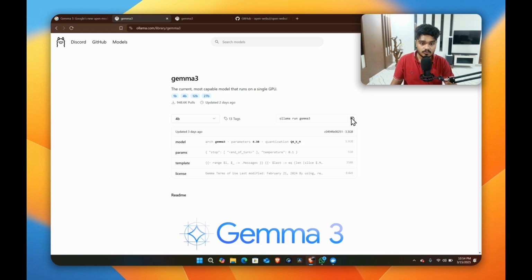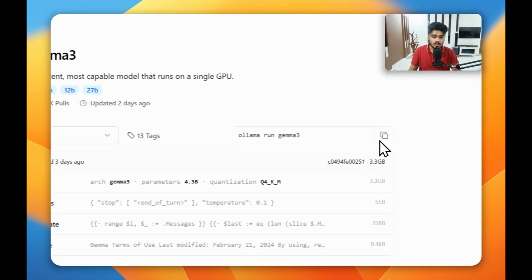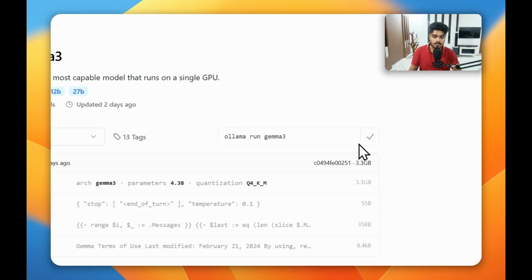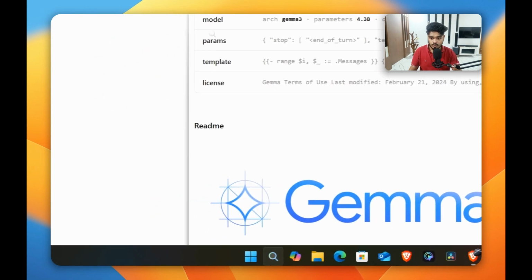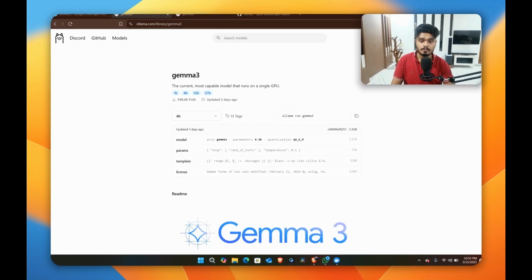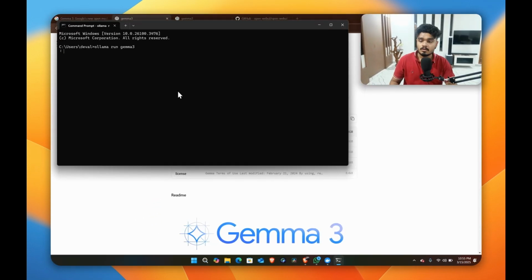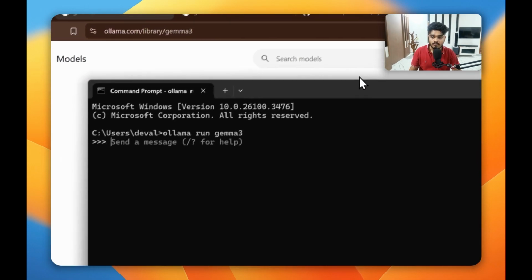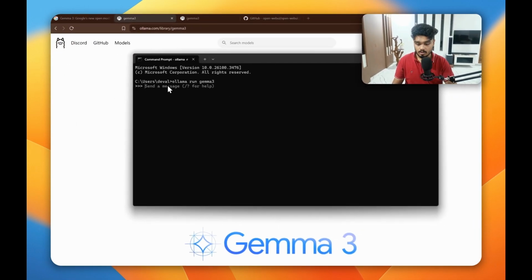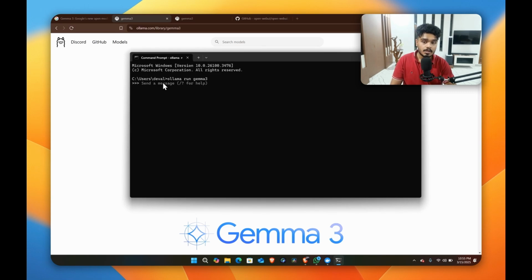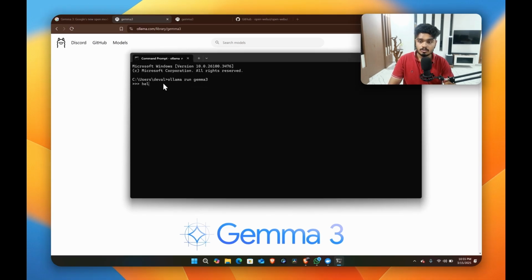So what you have to do is just select 4B from here and copy this ollama run gemma3. Then open your CMD command prompt and just paste it. Then it will start pulling your model inside this. I've already installed the Gemma 3 model, so as you can see, it's already running in my command prompt. You can see how fast it is. Even on my consumer system, it's running pretty fast.